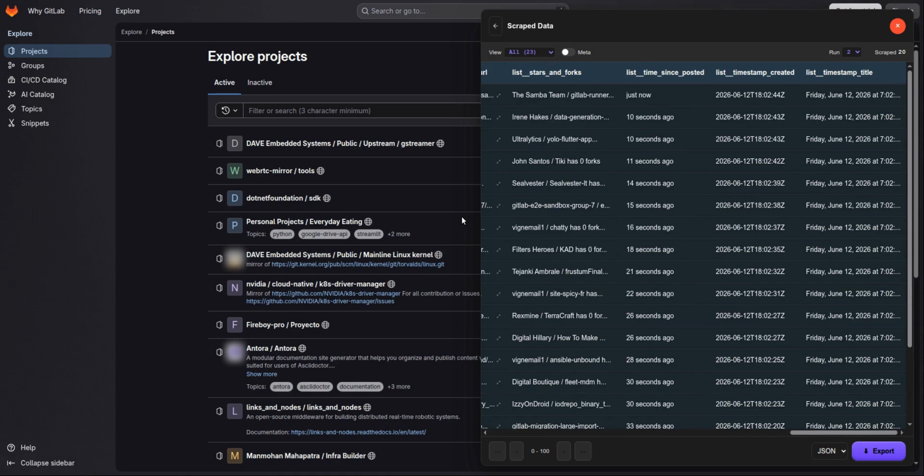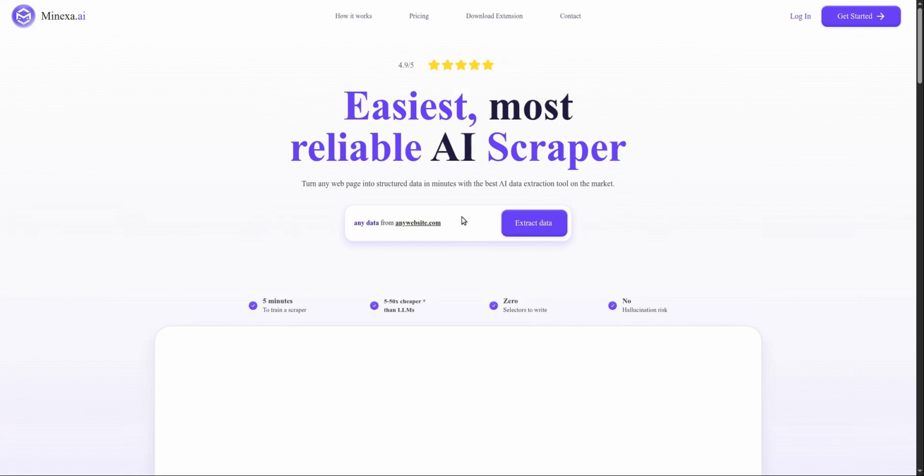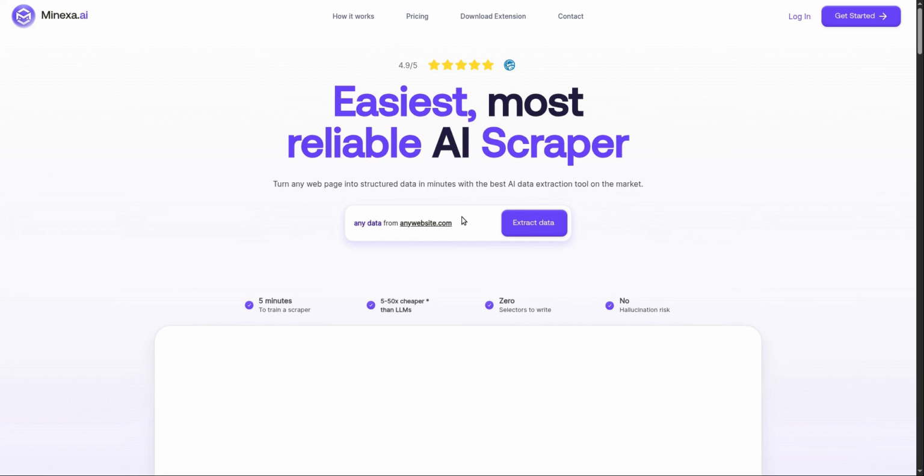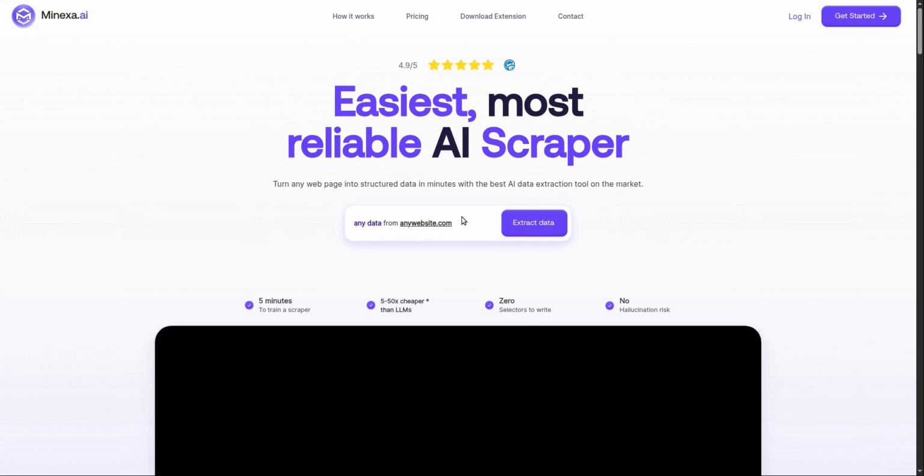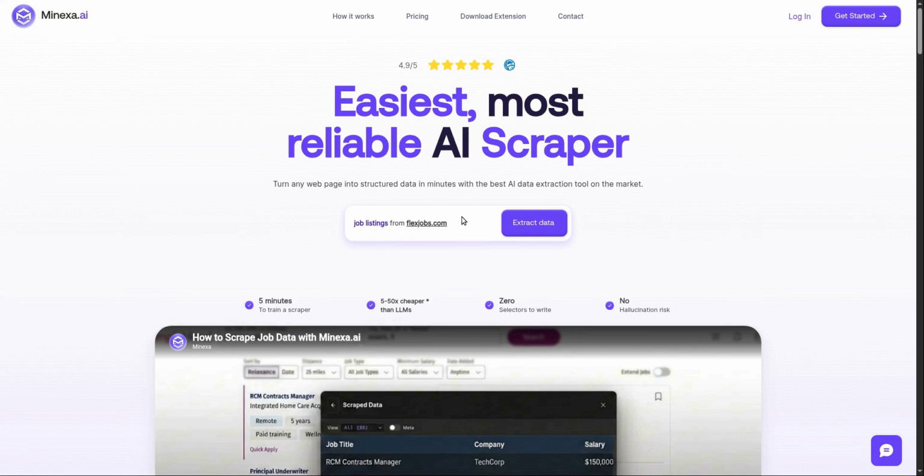Click Export. This scraper can be run again anytime to pull fresh Gitlab.com project listings without reconfiguration. This is what Minexa does. It turns any website into a clean, structured dataset in minutes with no code or setup required.